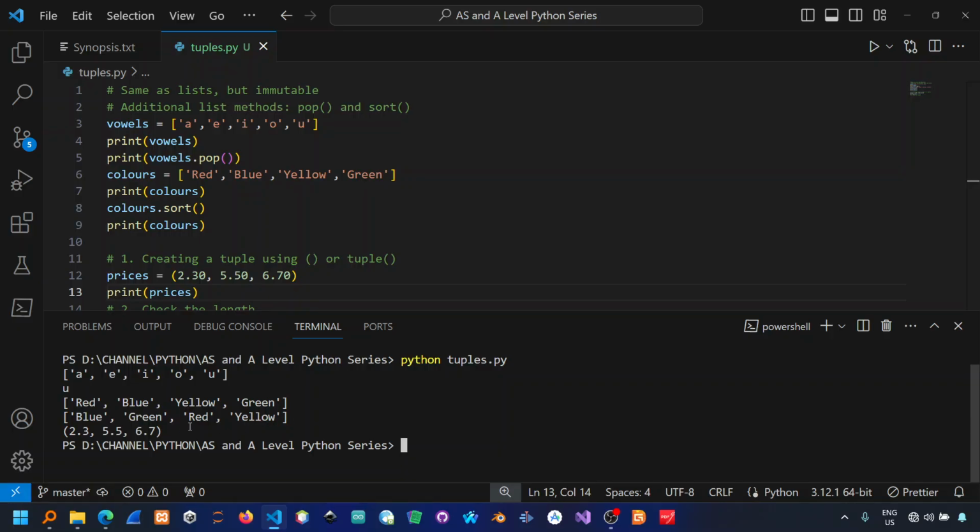The one thing that you notice between tuples and lists is that the output is pretty much the same, right? The difference is that for lists we make use of square brackets, whereas for tuples we make use of parentheses, just like that.